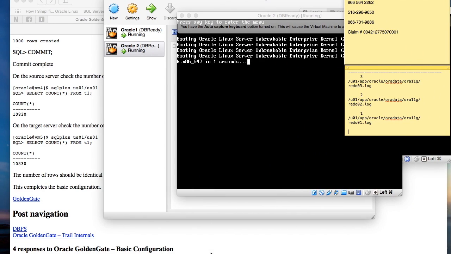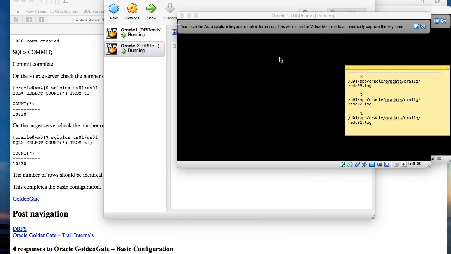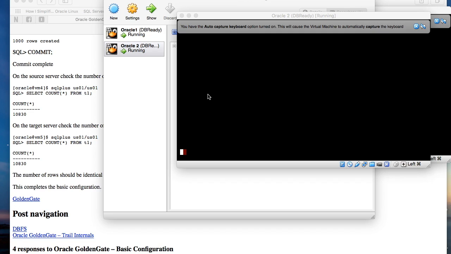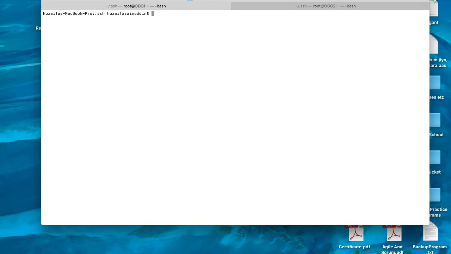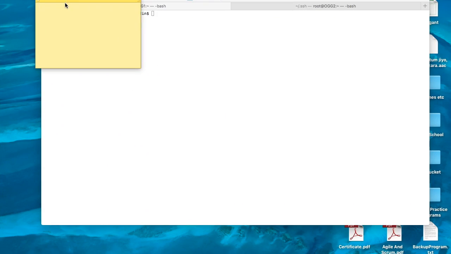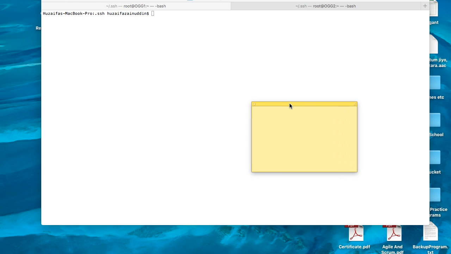Also, what I want to show you is we're going to use a couple of information pieces over here so that way you guys can follow along. Alright, so node 1 is called OGG1. Node 2 is called OGG2. Okay? And here are the IP addresses.